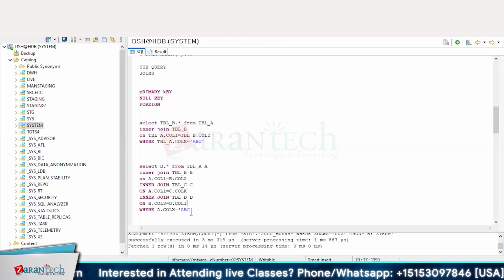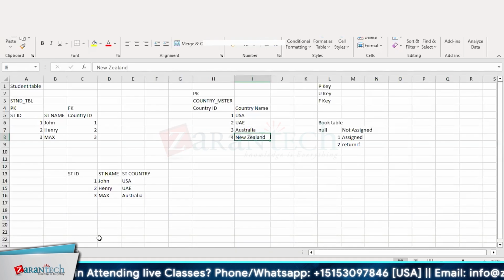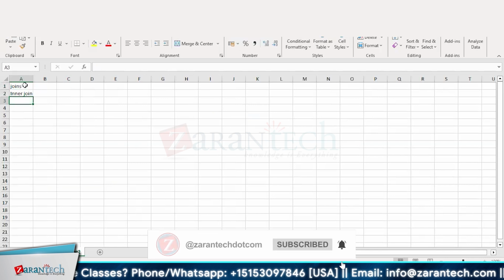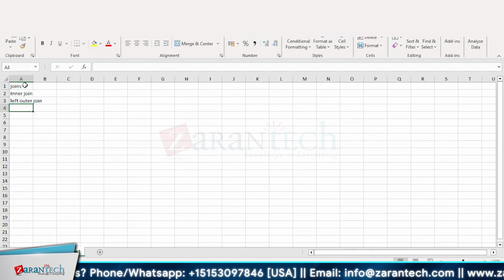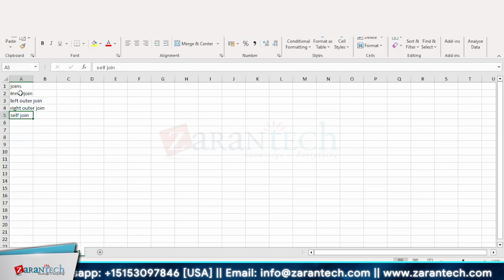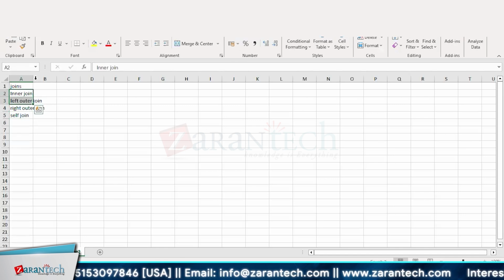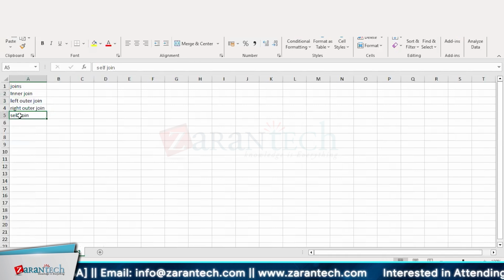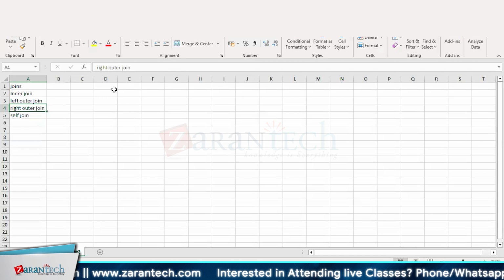As I said, there are different types of joins. Let me go back to the Excel. Okay, there are different types of joins. One is inner join, one is left outer join, one is right outer join, and the last one is self join. We will use the first two joins 99% of the time. 1% of the time we will use self join. Whenever we want to use a right outer join, even BODS does not have a right outer join. We will interchange the tables. What I mean by that, I will show you.